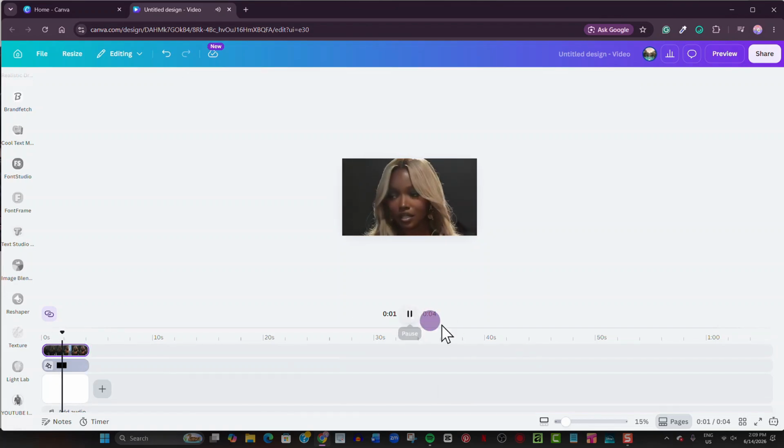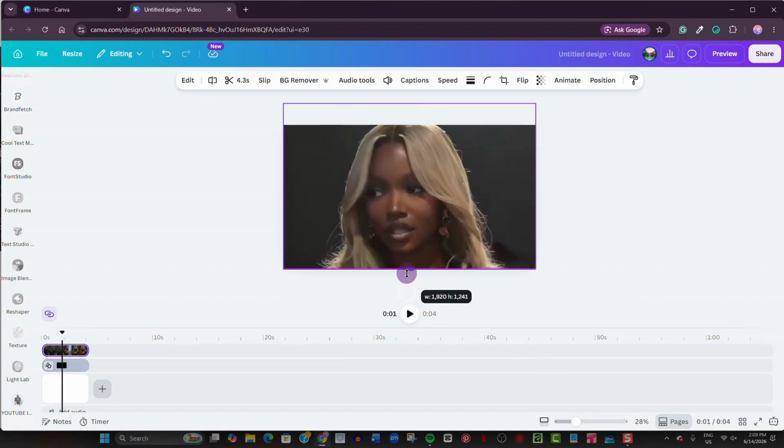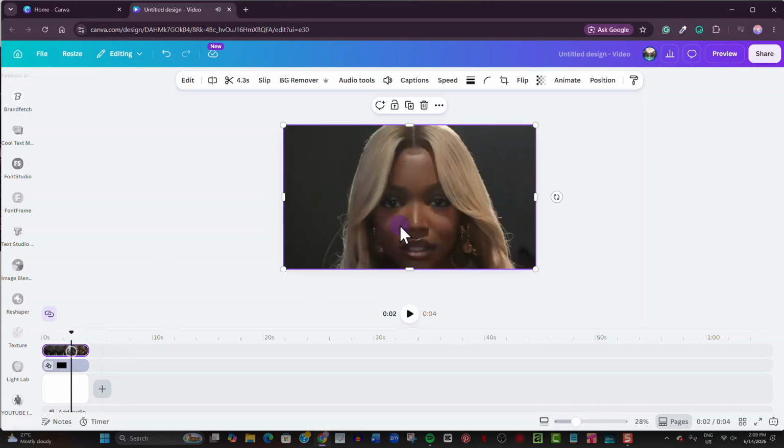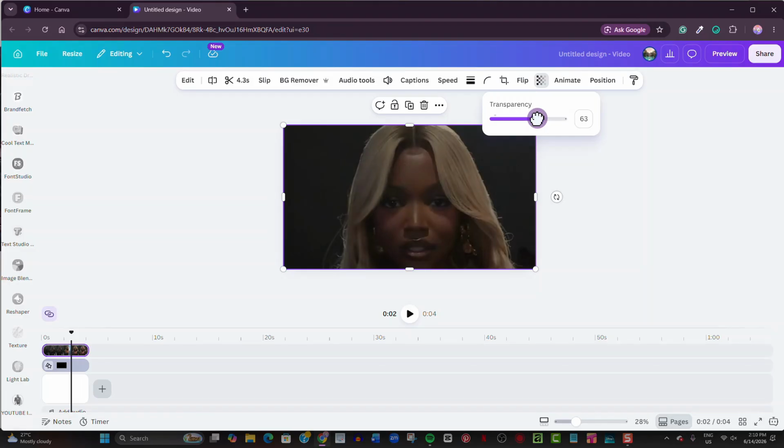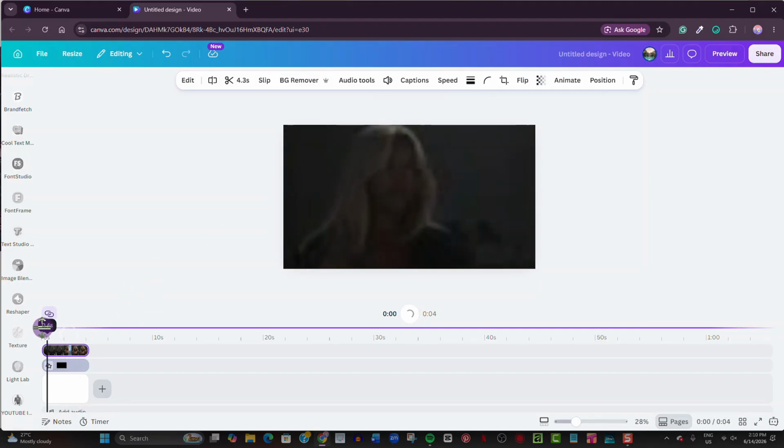Okay, so this is what we have so far. Then I'm going to select the video and I'm going to select the transparency tool and I'm going to reduce the transparency just so it gives us that exposure effect where it's not too exposed, where it's a bit dark. So probably 61 should be okay, or 60. Let's see what we're looking like.